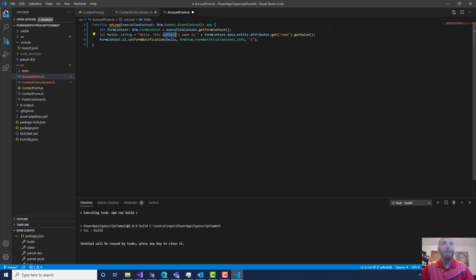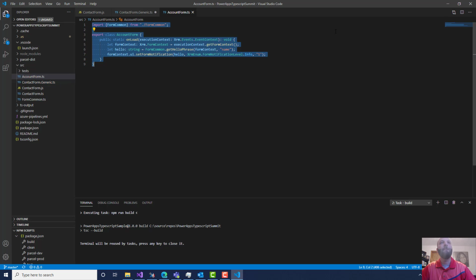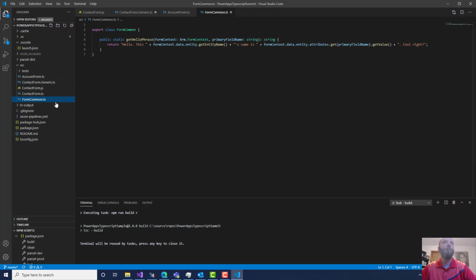So what we're going to do instead is we actually want to get some code reuse, and we want to make this more generic. So instead of copying and pasting what we already have, we created a form common. So we have a utility class here. These are all static classes. You can see that we're exporting a class called form common, and it has a static method in it.